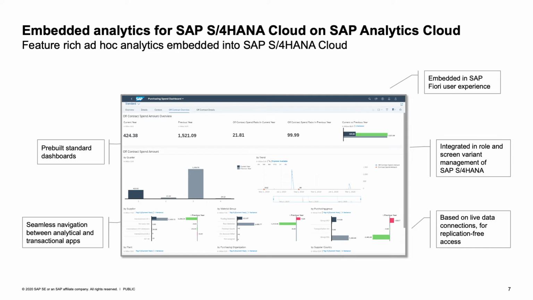For example, when additional information on a customer is needed, the user can navigate to the respective customer fact sheet from within the dashboard. The reports are all fully integrated and embedded in the Fiori user experience and lifecycle of S4HANA analytical artifacts. So business users get the possibility to launch a dashboard from a Fiori tile and open it inside S4HANA Cloud.